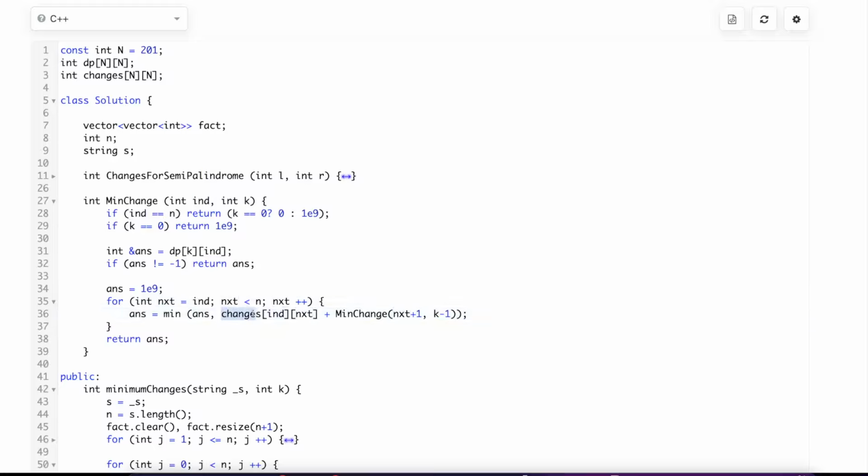And for this substring, we already know the changes required. So this array will contain the actual changes required to make this a semi-palindrome. And finally, we just call next plus 1 comma k minus 1, which is: make everything starting from next plus 1 and divide it into k minus 1 partitions, such that each of them is a semi-palindrome.